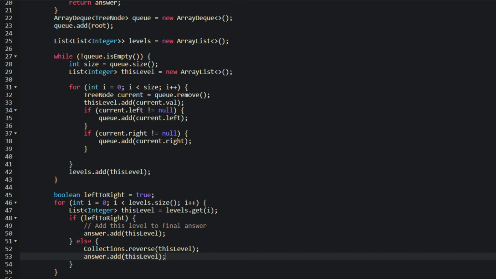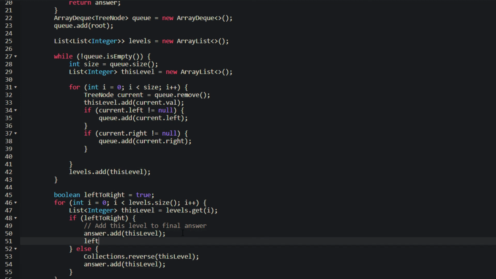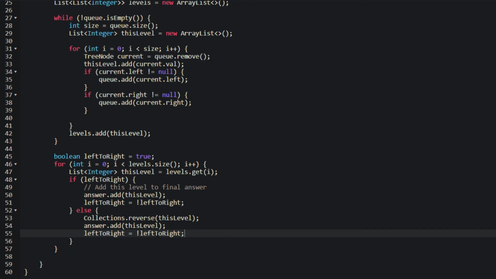Let's not forget to switch the order after we've added this level. When we go to the next level, we want to go from right to left instead of left to right. So we want to flip it: leftToRight is equal to not leftToRight. This is going to change it from true to false, and then in the other case, it's going to change it from false to true. Well, I think that is pretty much it. After that, when we're done with everything, we just want to return answer.